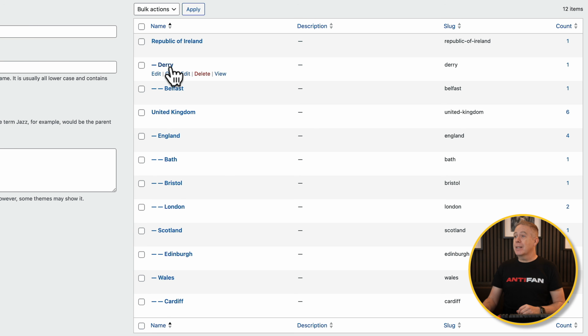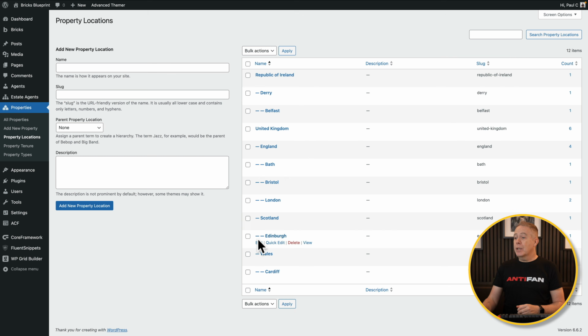So for example, inside the Republic of Ireland, inside Derry, we've got Belfast. Inside the United Kingdom, inside Wales, we've got Cardiff, so the three tiers. This is how we're going to set things up with our facets. So providing you set things up here in the right fashion, it's very easy to move on. So let me show you, let's add another one in.